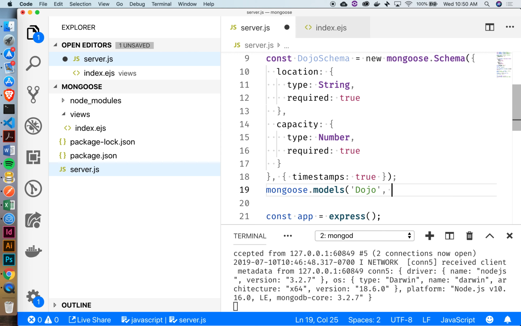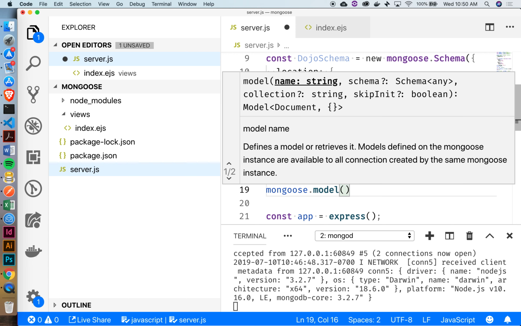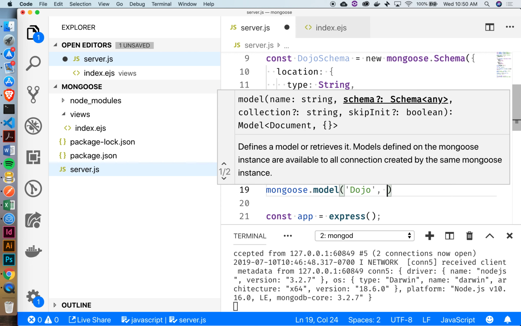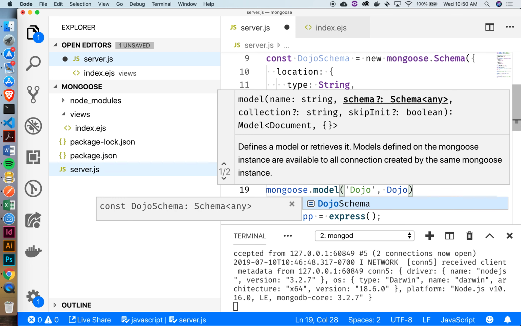Oops, why is that not working? One second. Okay, yeah, it's mongoose.model. I had that wrong. So mongoose.model, we're going to specify the name of the model that we're creating. So this is going to be the dojo model. And then the schema is going to be the second argument that we pass to it. I just created that, so we'll pass in the dojo schema.